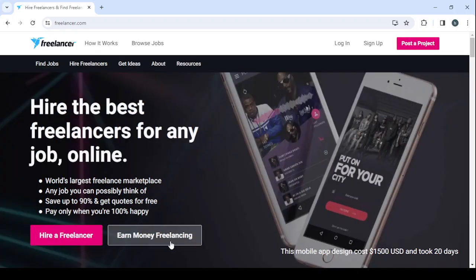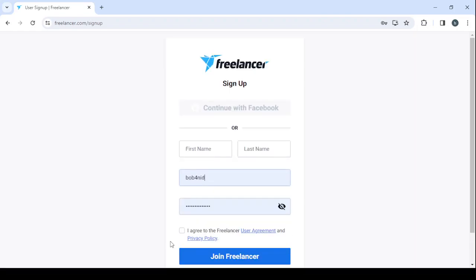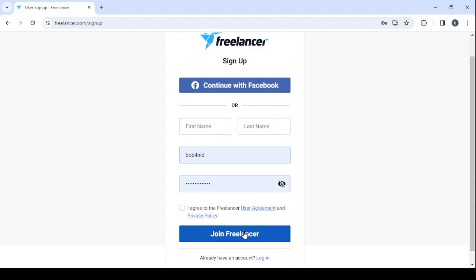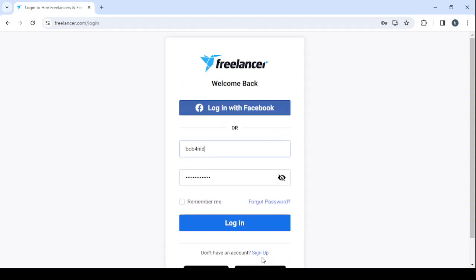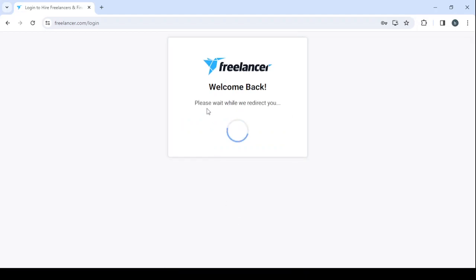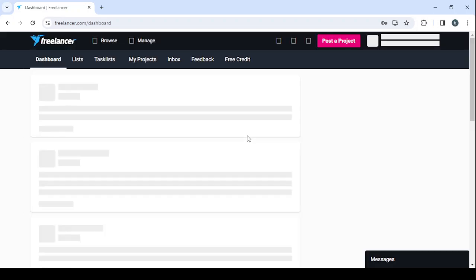Click on earn money freelancing. Then make sure to fill the usual information, your first name, last name, email, and password. Then click on join freelancer. For me, I'm going to log in. I've already created my account. So here I'm going to proceed with my username and my password. Then click on login. And here give it a few seconds, then you will be redirected to your dashboard.